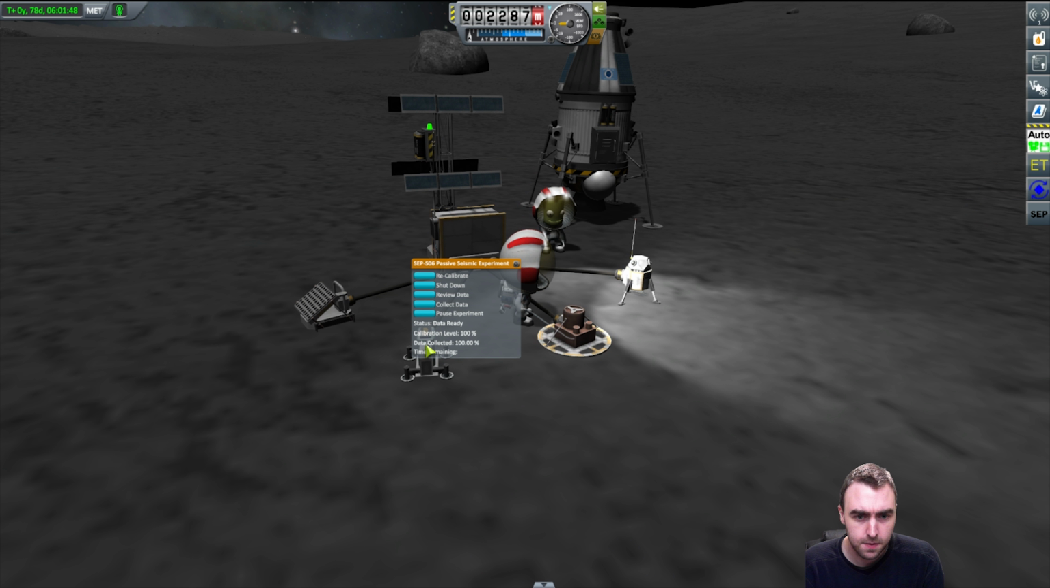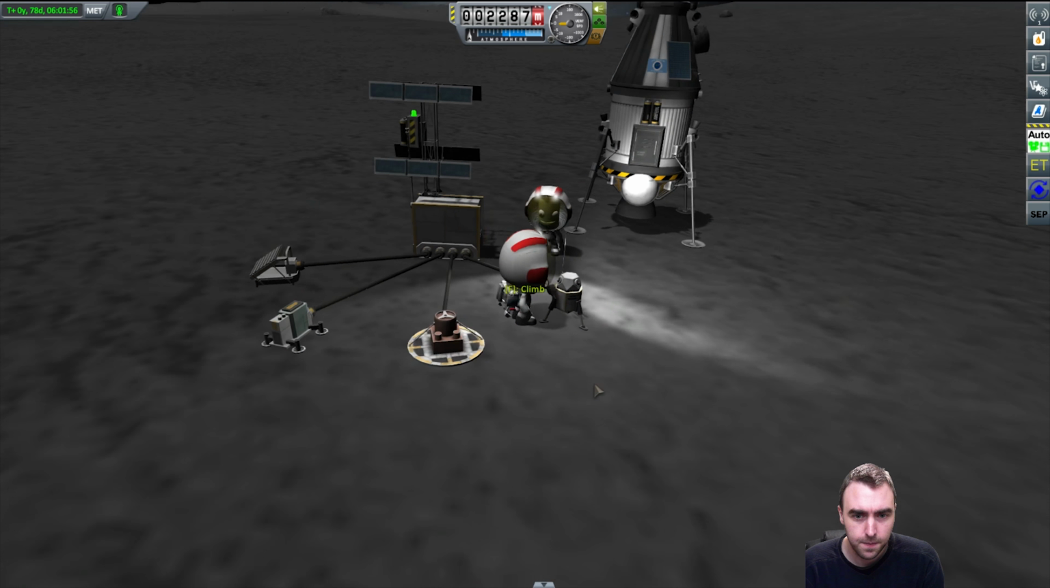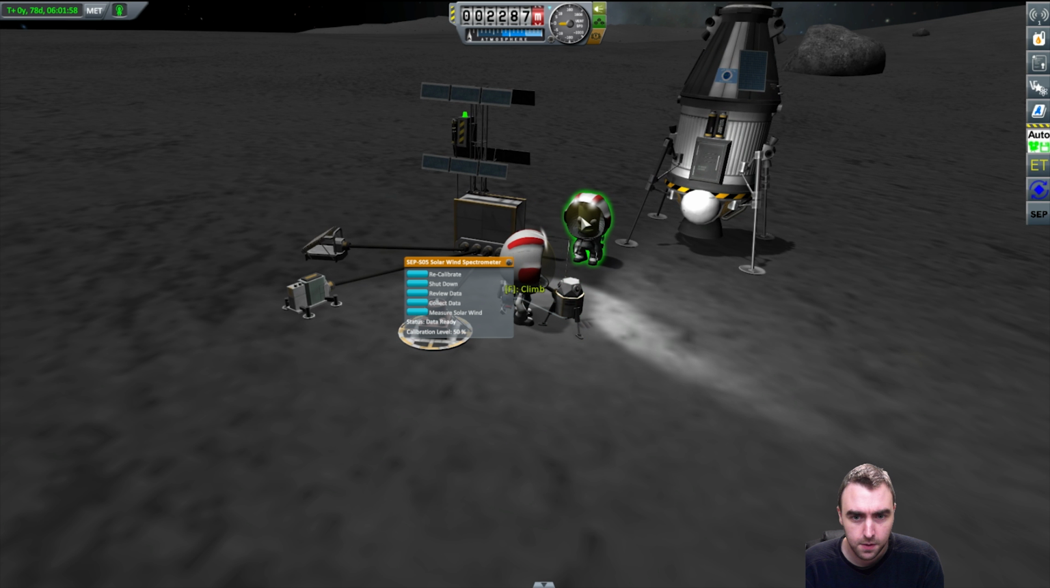So if I observe, it's already got 100% of the data. Okay. I'll let Bill take that because we're going to be sending him up to the station. Although I think Valentina might need to. I think we might just take both of them back and then rebuild a craft that I can ferry both of them around in. So yeah, I can't recalibrate this one either. If I measure solar wind, it says 8 days and 8 hours.